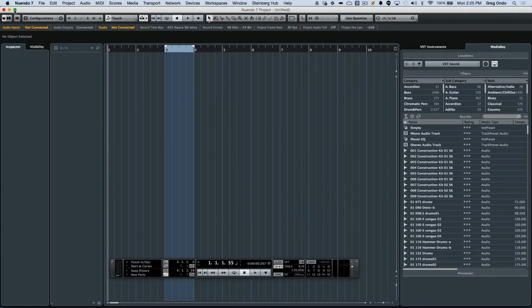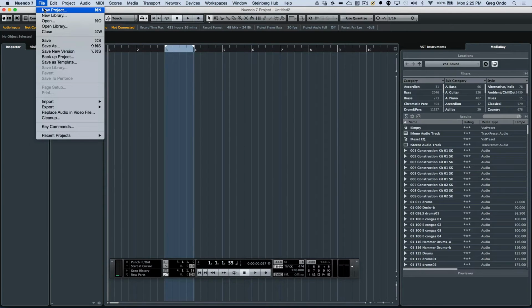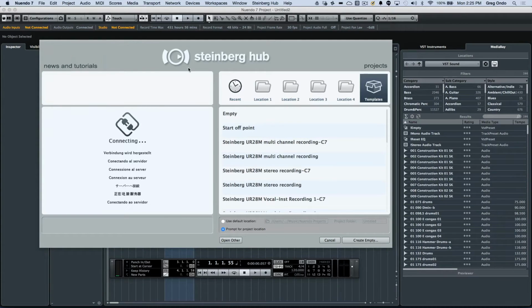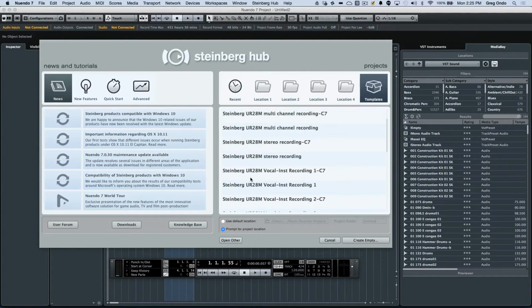One thing to be very aware of is where files are being recorded and saved to as you're recording. If we go to your file menu, we can go to new project, and this will open up the Steinberg Hub. We'll see different templates set up here, as well as news items on the left-hand side. Directly below the hub here on the right-hand side, you'll see this very critical little step.